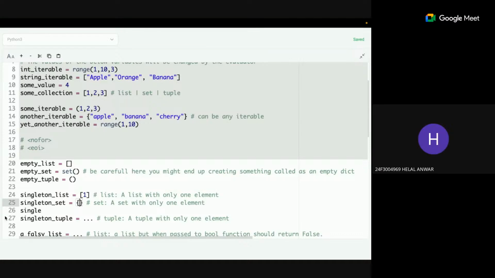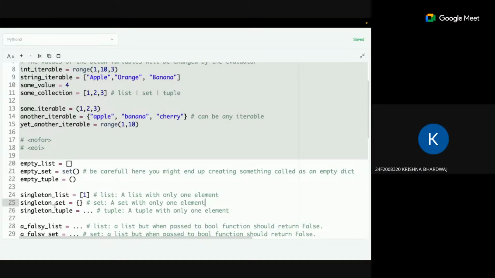Okay, that's the thing. I got it. Thank you. So, ma'am, if we have curly braces without anything inside, it will be an empty dictionary. That's why we explicitly call the set function, otherwise we can't do it. Why? Because in a dictionary we need a key and a value. Only if you do something like this will it be considered a dictionary. This is a singleton dictionary now.